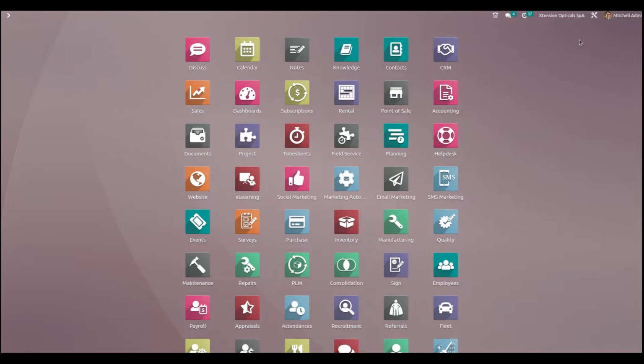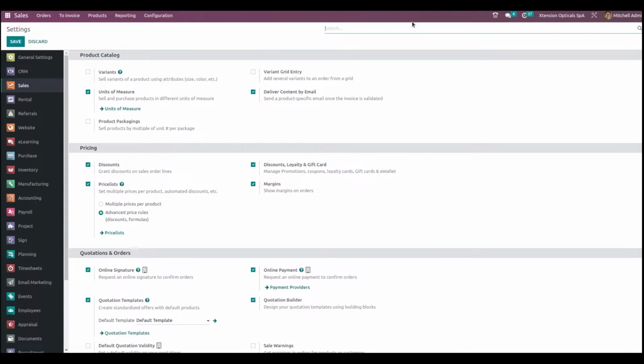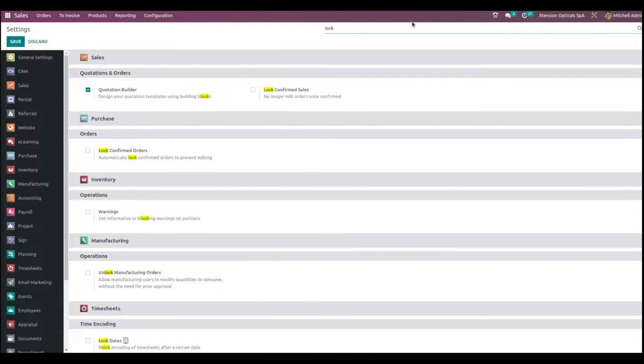Today in this video, we are going to discuss how to lock a quotation in the sales module of Odoo 16. For that, let me go to the sales module. Inside the sales module, you have the configuration settings of sales, and you have the option to enable the feature Lock Confirmed Sales. So let me enable the feature and save the settings.